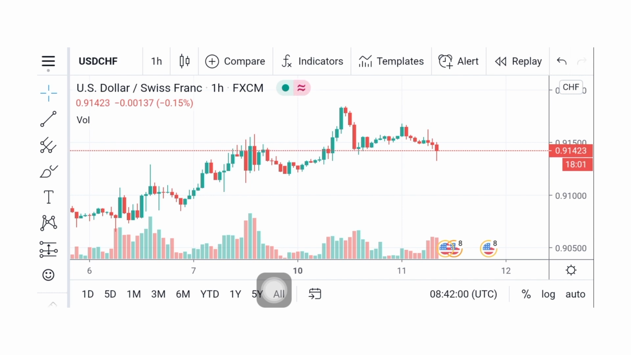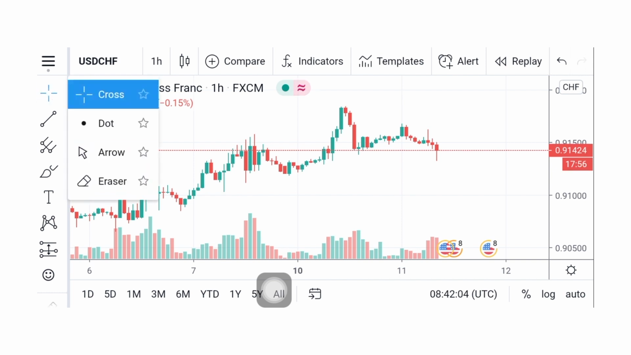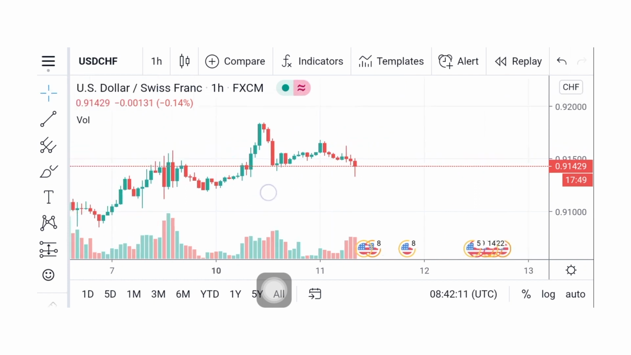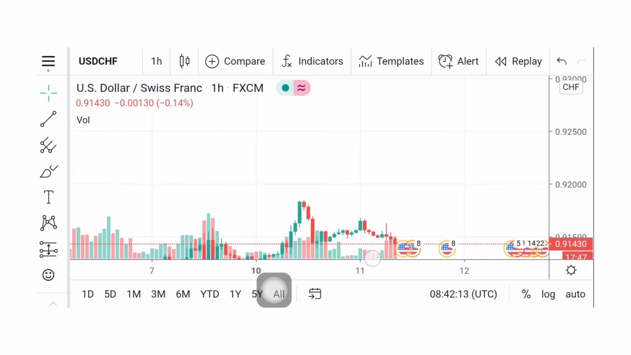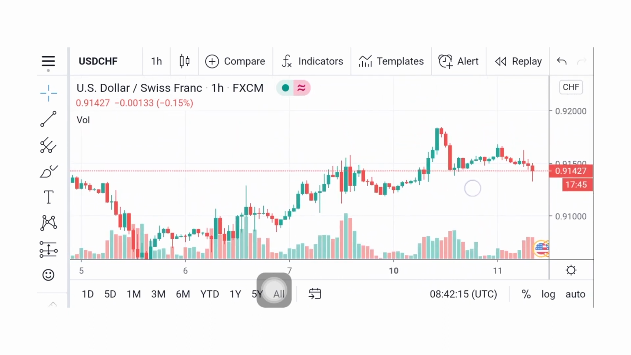The next icon under the drop down menu on the left is the icon that looks like a cross. Clicking on it, you can see it says cross, dot, arrows, and eraser. Basically it's just your cursor to move around. So let's move on.